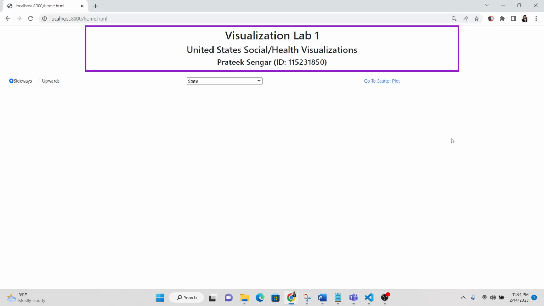Initially, this dataset had 181 columns and around 3,000 rows, and each row represented a county. Now I managed to bring this down to 15 columns and 527 rows.